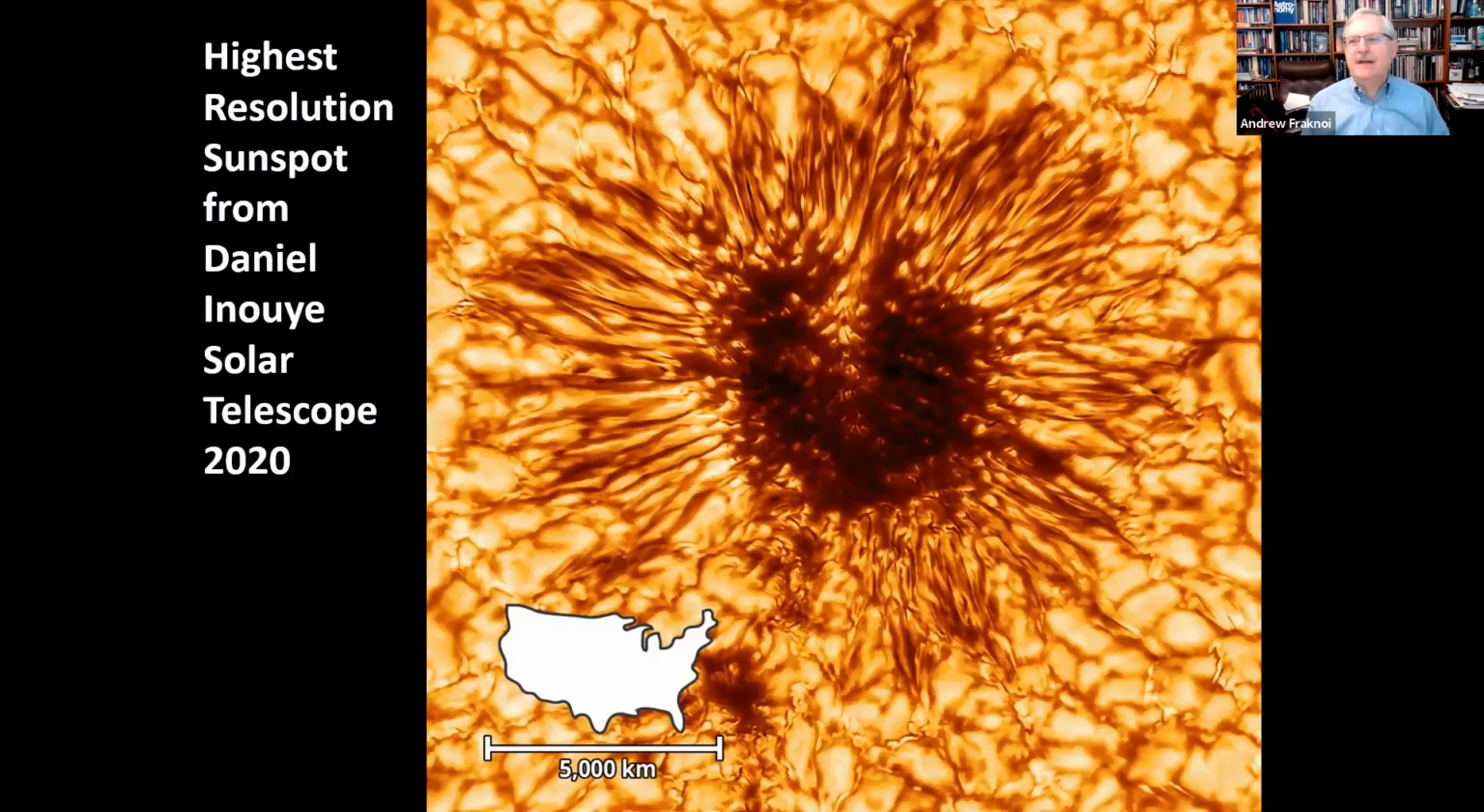In particular, we love including new images. This is one of my favorites, the highest resolution sunspot image from the new Daniel Inouye Solar Telescope in Hawaii, where you can see incredible detail in the sunspots.